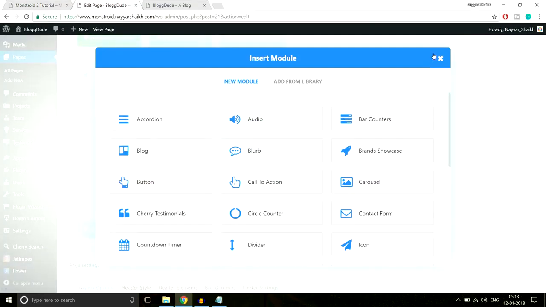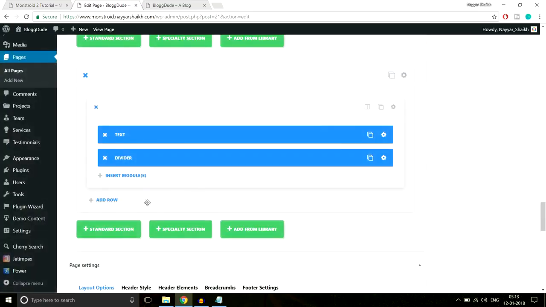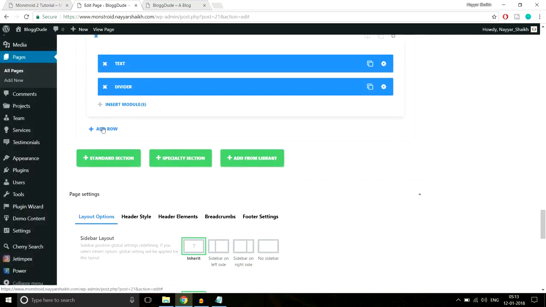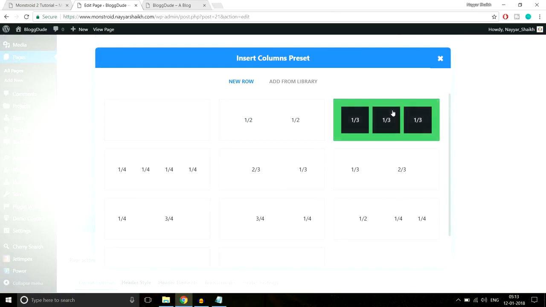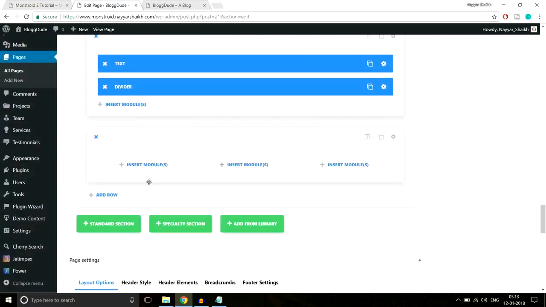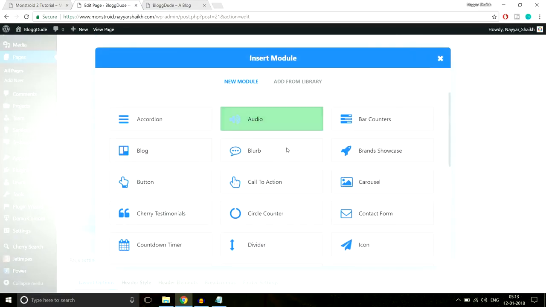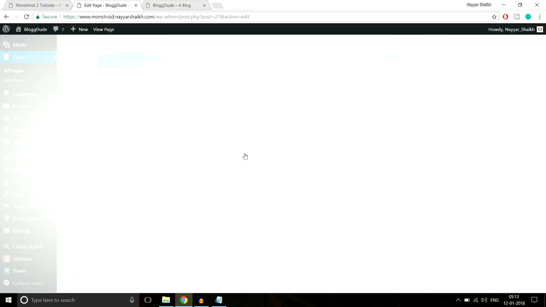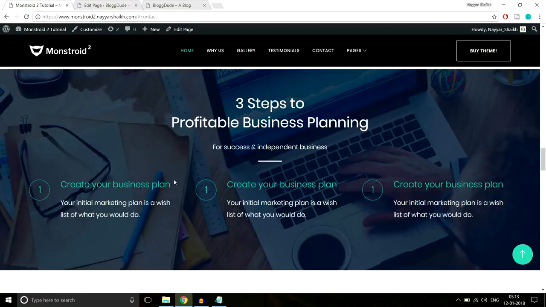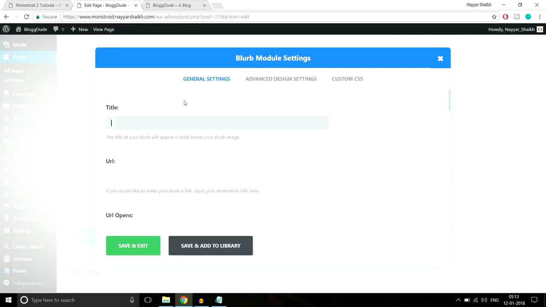So click on insert, no, not click on insert module. We want a totally different row. So click on add row, 3 columns, insert module and select blurb. Find the title over here is create your business plan. Now we'll have to change the color of the title over here.